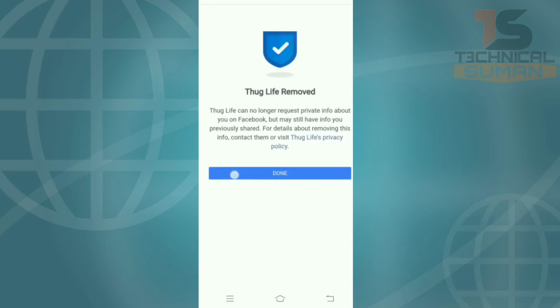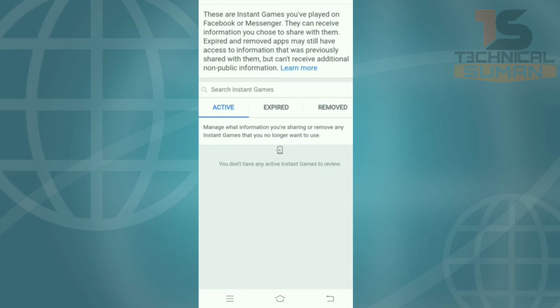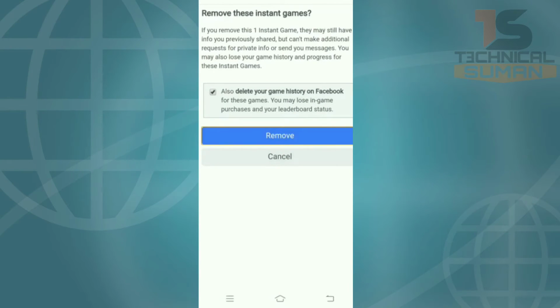Click over there and click the remove button, and done. This is how you can delete your thuglife game account from Facebook.